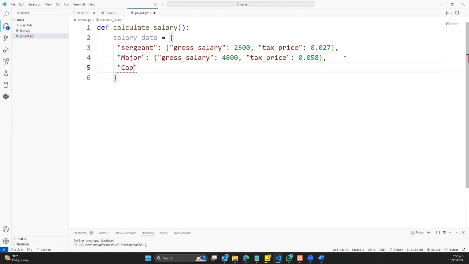The next one I have is captain. The captain is making 6,000. And then over here, his tax is 8,3. Good. Perfect. Now, the values here are all gotten.